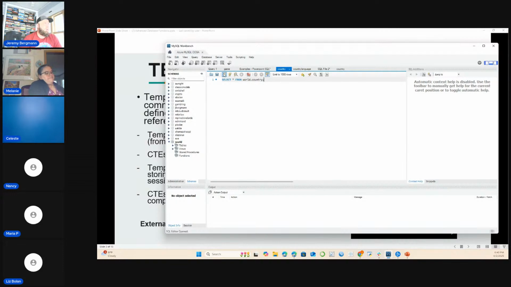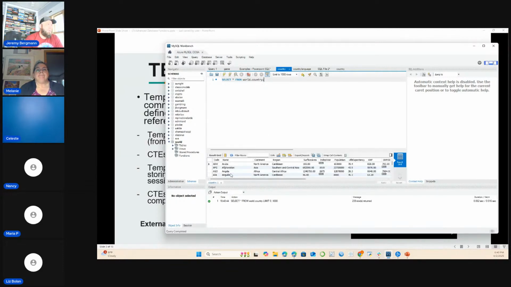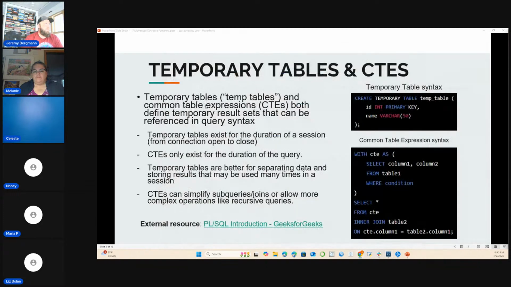I'll just go ahead and run one real quick. You get these results, a result set. So both temporary tables and CTEs define temporary result sets that you can reuse. Temporary tables can be reused in multiple places, like you would if you built a table, and a common table expression is where you can do nested queries.